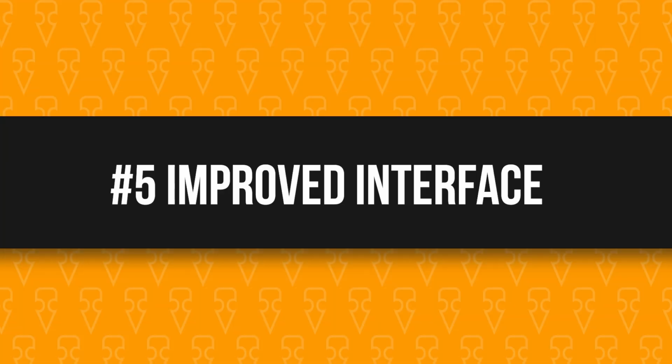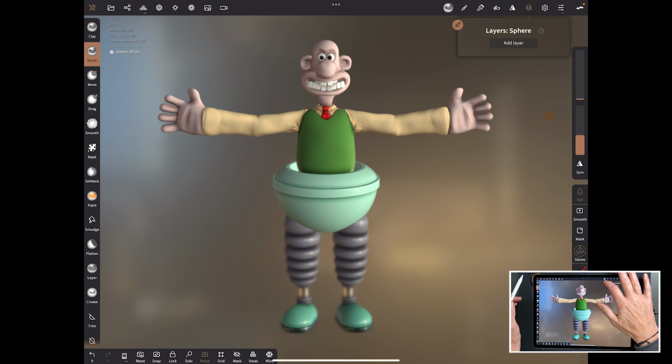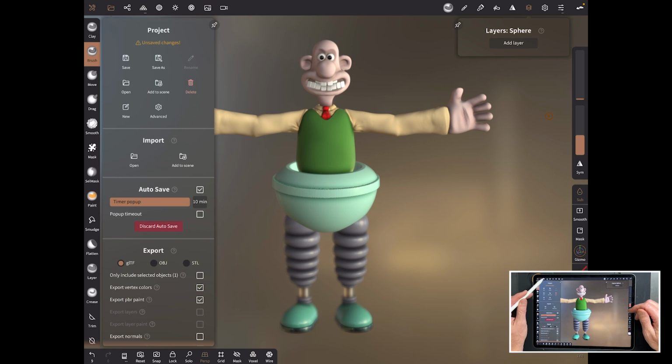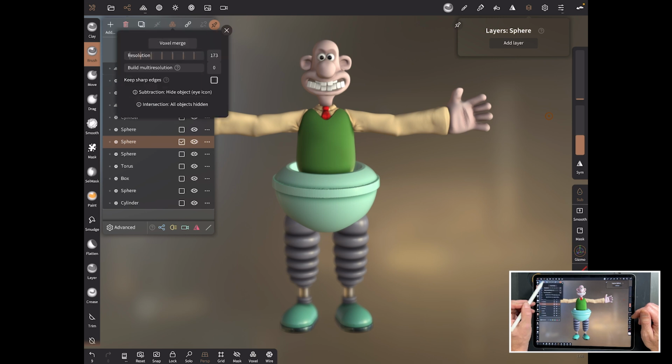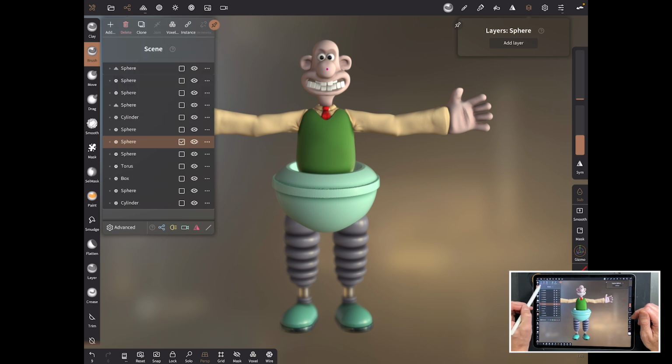So this one is quite broad really in its scope. This is all about the interface. There are some, I wouldn't say major changes, but there are lots of little changes. If we start at the top here and look at the scene menu, this is one of the big changes. A lot of these buttons are now all in sequence up here. There was another menu for things like your voxel merging, but they're all in a nice line up here now.